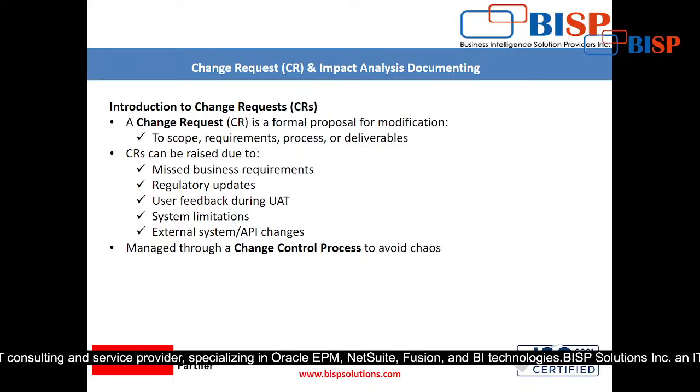Now change request can be raised due to, now there are some reasons why these change requests are done. For example, missed business requirements. Sometimes what happens, some requirements are missed. In that case, this change request is done. For example, at the time of information gathering, when you were preparing the BRD, at that point of time some requirements were missed by the stakeholders, so they will request you to kindly accommodate this requirement in the BRD.